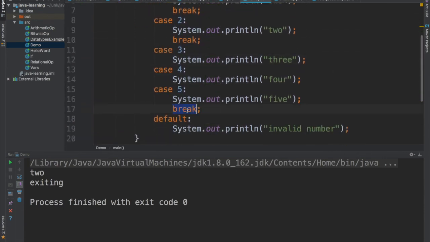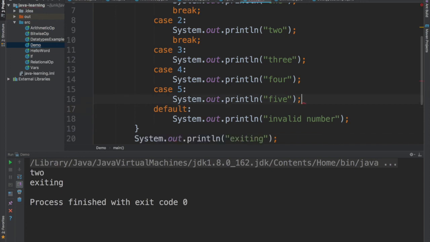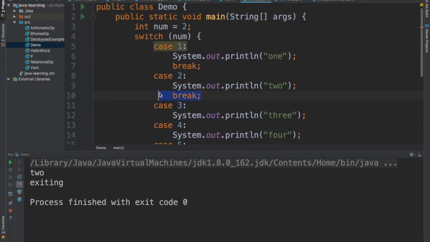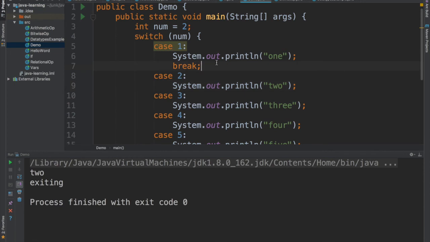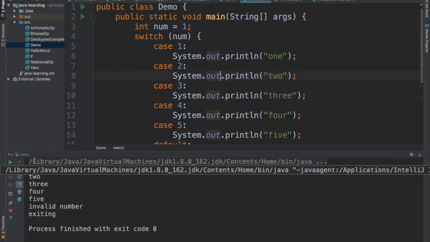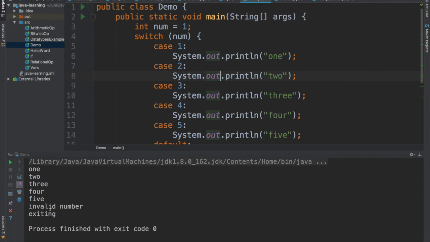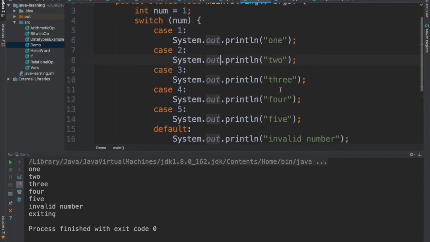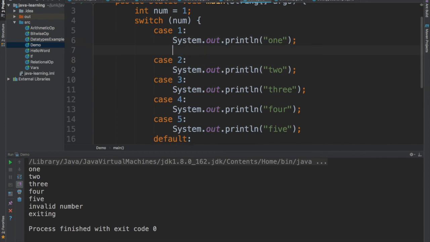So if we don't have this break here, and all these breaks, if you give 1, you'll be printing everything after 1. So check, you get 1, 2, 3, 4, 5 and invalid number. So it is important when you use case, you should write break for each case block that you write.